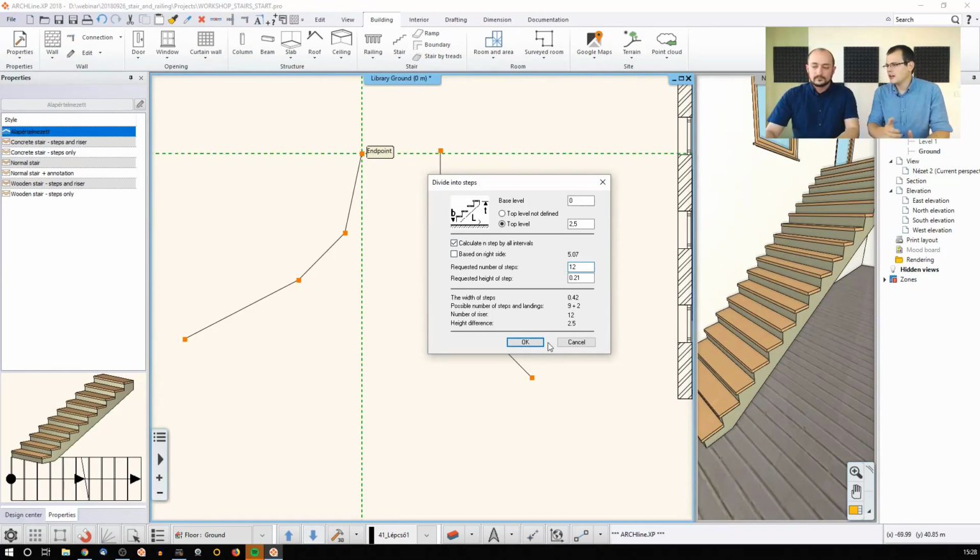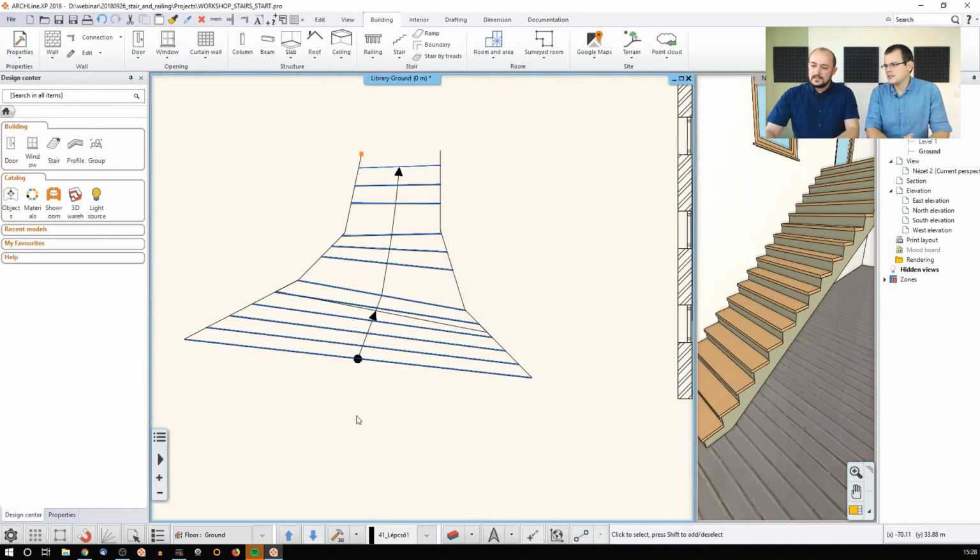Tells you right away what will be the number of risers. Yes, everything is here. So okay, I'm fine with this. Let's create it. And this is how it looks like. See, there are the steps here, evenly distributed. And then comes the rest, then steps, then rest, then steps. This is how it was generated.